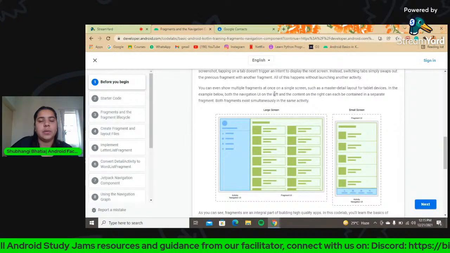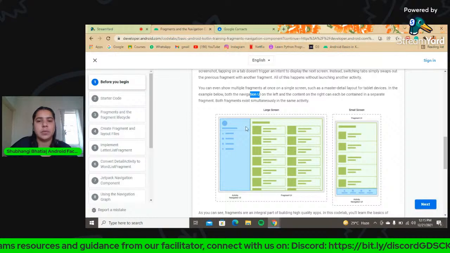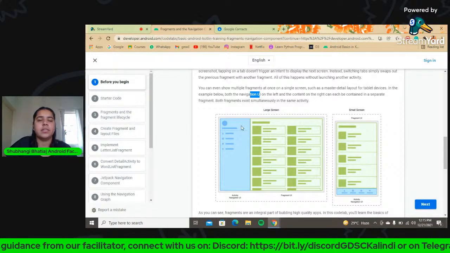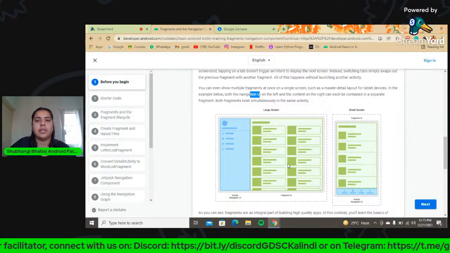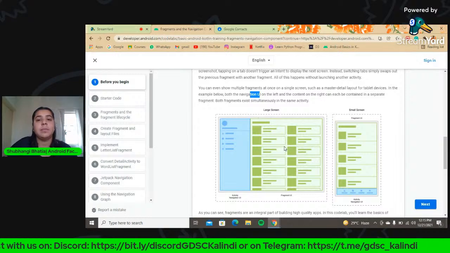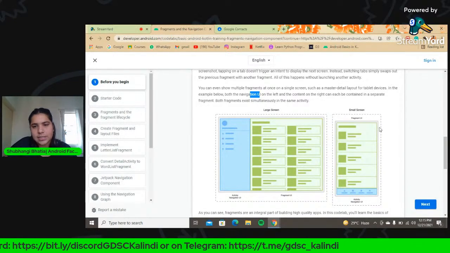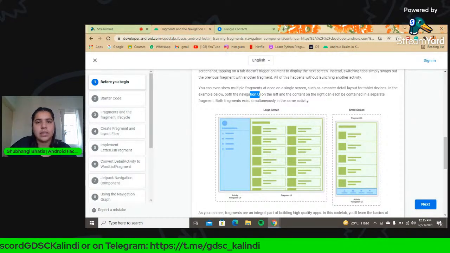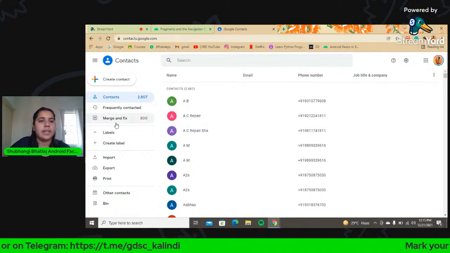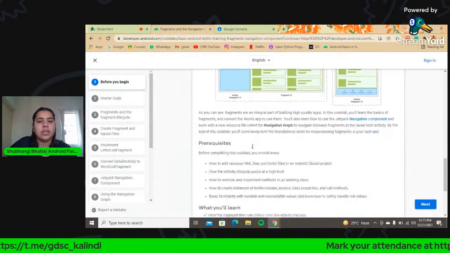See, both the UI on the left and the content on the right can be contained in separate fragments, and both fragments can exist within the same activity. This whole thing is just one activity, with different fragments in it.